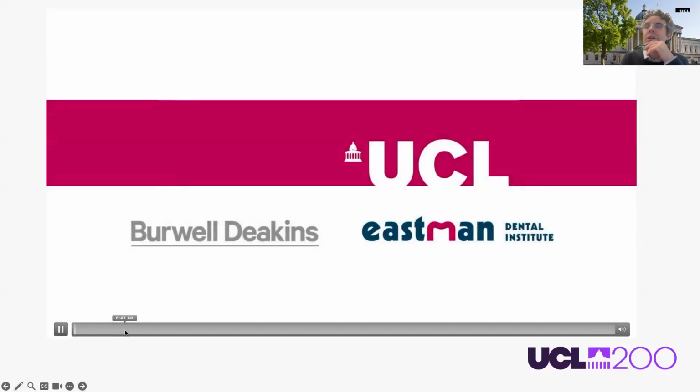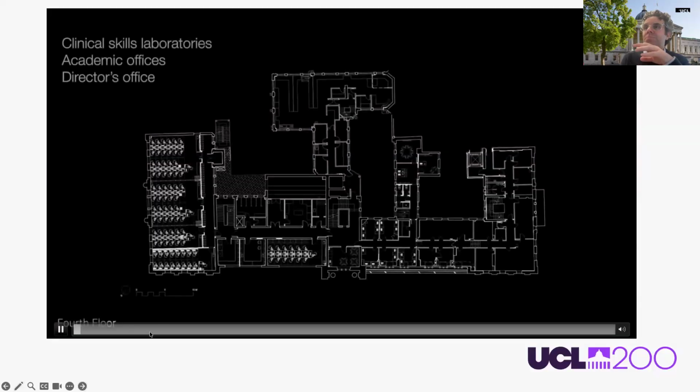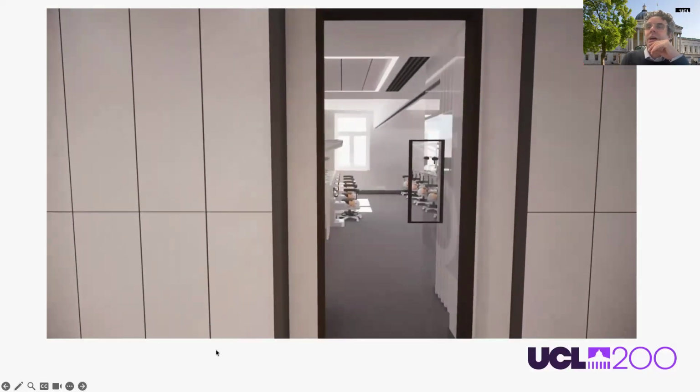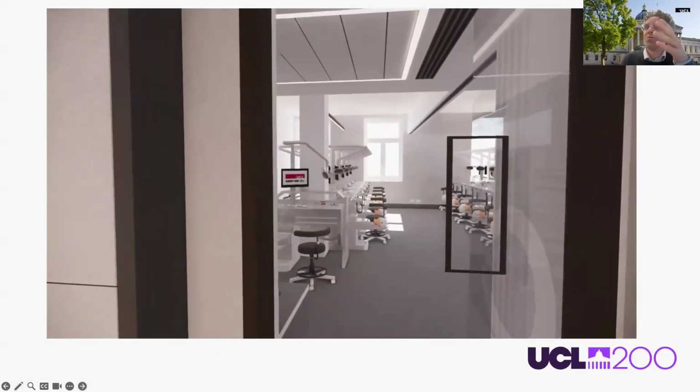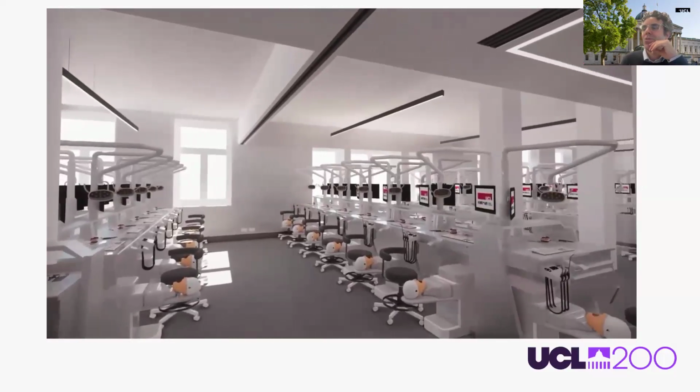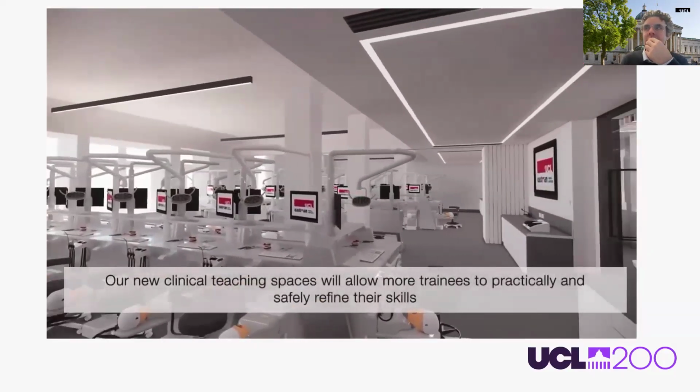This is just a rendering, just to give you an idea of the space that was on the 4th floor of the Rockefeller building. This is just the area. Again, it's a rendering, and it was done before we actually moved in, so everyone was really excited to see how it will look in 2020.